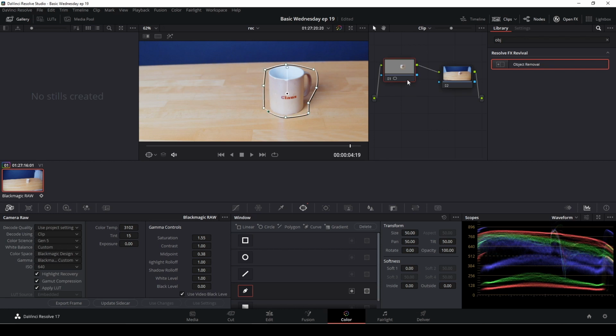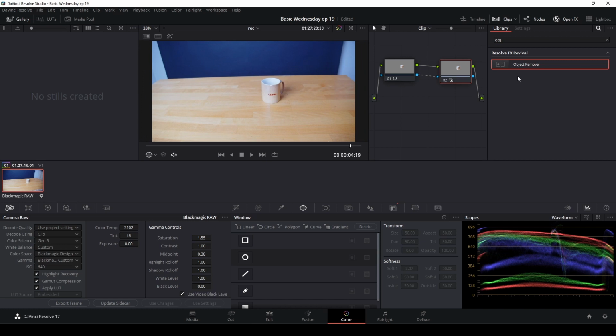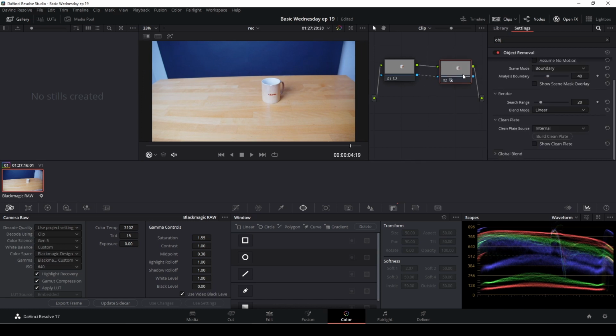Just like that. And this is the important part of this thing, is to connect this blue line to the blue arrow here. And what that's doing, it's just going to take our mask and move our mask to the next node. And this is super important to do.